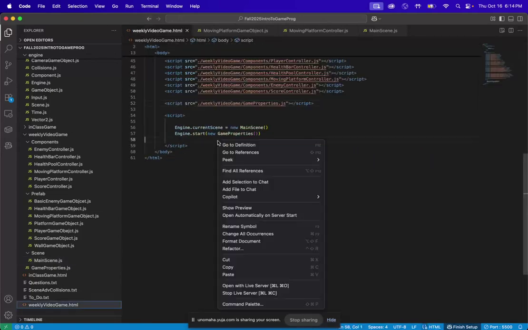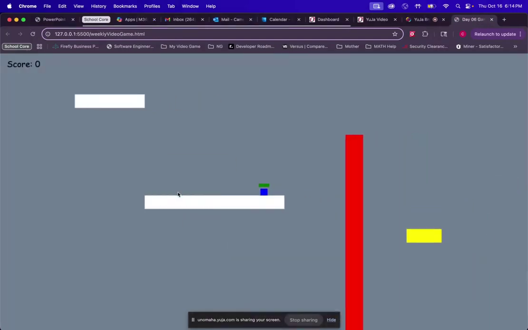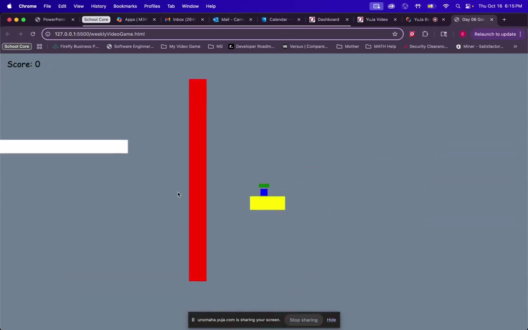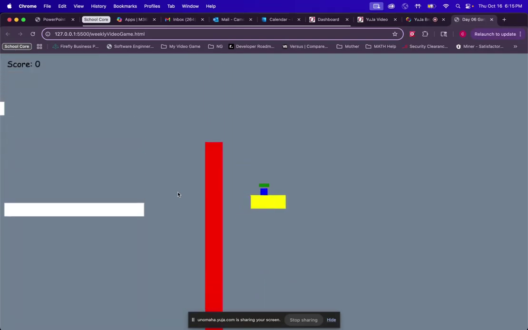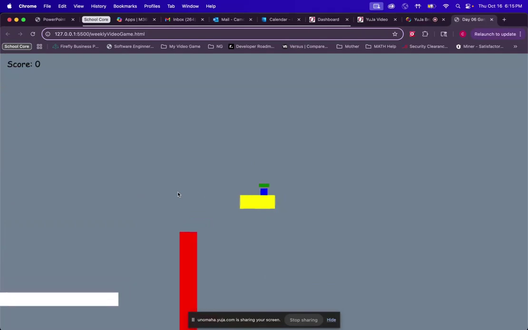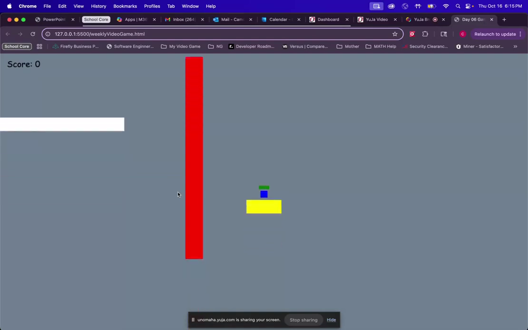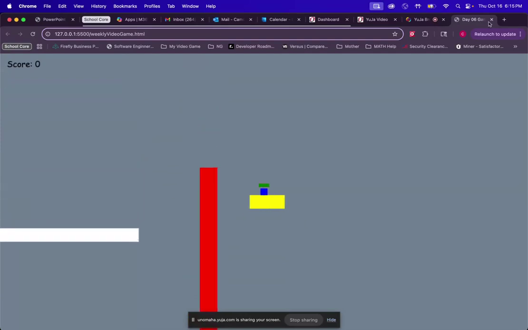So now, if we go back over, we now have a moving platform. And let's just make sure that it loops correctly. Yeah, looks like it's looping correctly. So now let's try and stand on it. Oh. So you see how, even though I'm standing on the platform, my position isn't being updated when I am on the game object.